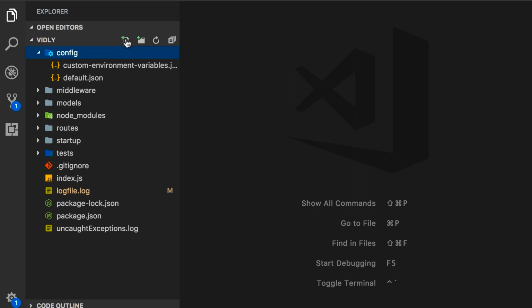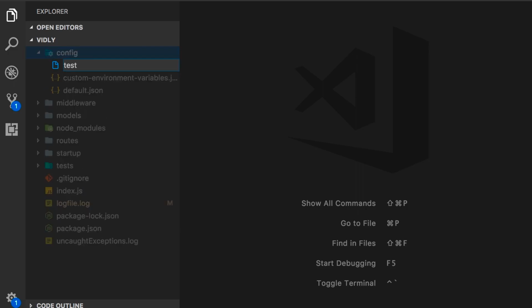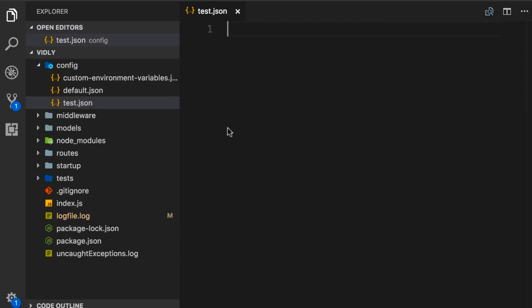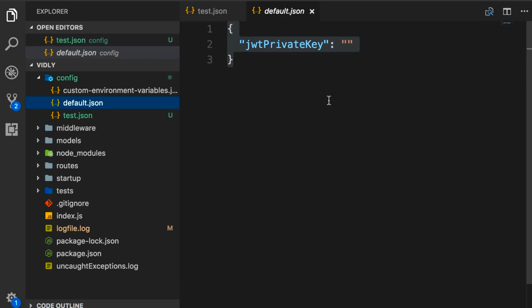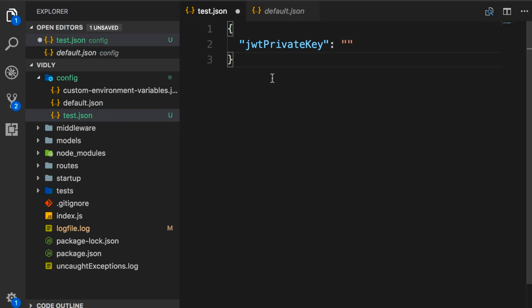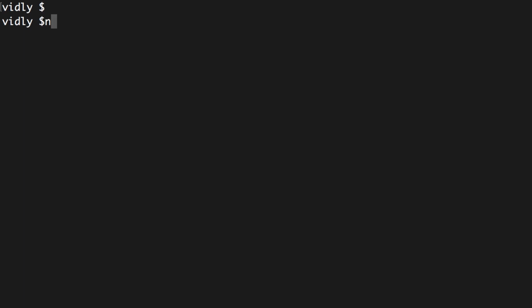So we need to add a new file here, test.json, and then copy everything we have in default.json into this file. Now here we should also set jwtPrivateKey. And with this, we don't have to set an environment variable on a machine where we want to run our tests. We can simply read the private key from this file. Now back in the terminal, let's run npm test.